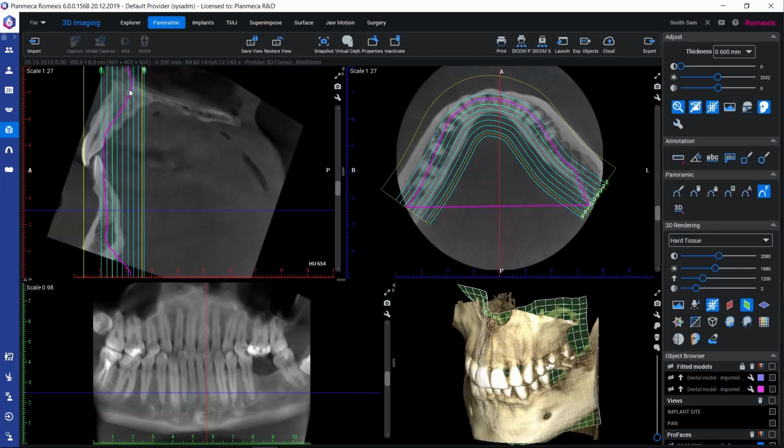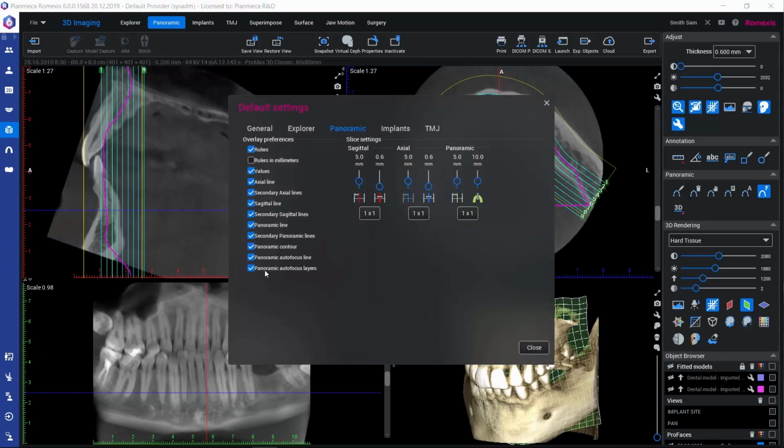So instead of our straight green line, we can see this pink line that aims at following better the anatomy of the patients. And as a result of that, we might also see a better image here in the virtual panoramic view. These light blue lines here are the different layers of our autofocus mode. And if they disturb you, you can hide them by opening these default settings, so this big wrench-like icon on the toolbar, and by deactivating the panoramic autofocus layers here.